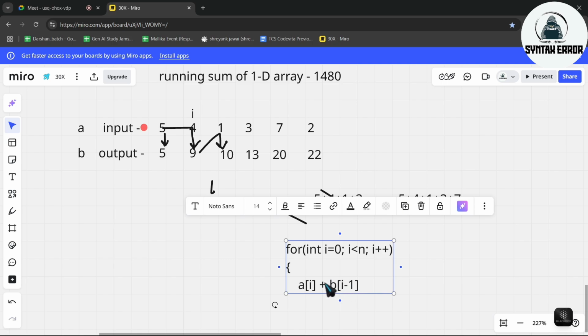After adding this, what do we have to do? We have to store it in the ith element of the output array. So B of i is equal to, to get 9, what have we done? We added 5 plus 4, right? So 5 is the 0th element, or the i minus 1th element of B, and 4 is A of i. A of i plus B of i minus 1, we add, and we get B of i. Everyone got this line? Yes.